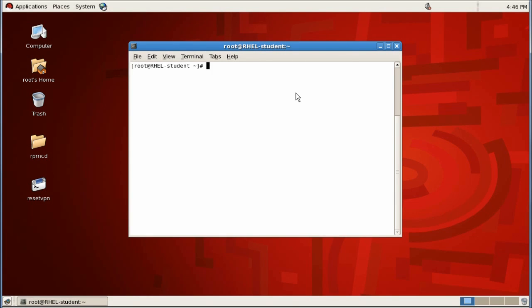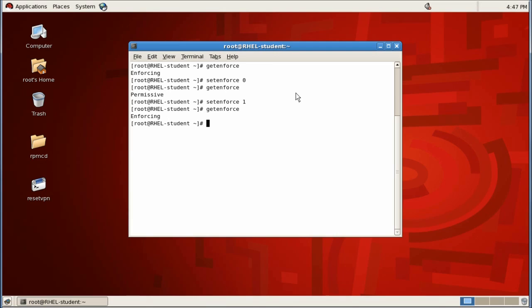We will now discuss how to view and change the SELinux state. Using the getenforce command, we can view what the current state of SELinux is. Currently, SELinux is enforcing on this machine. If we use setenforce with either a 0 or 1, we can change the SELinux state. setenforce 0 will set the SELinux state to permissive, which can be verified by using the getenforce command. If we use setenforce 1, we can change the SELinux state back to enforcing.